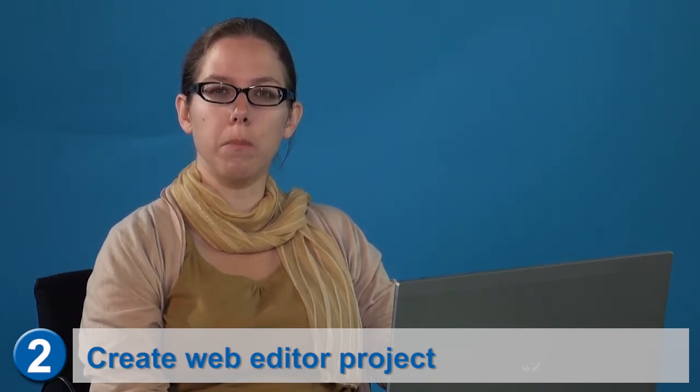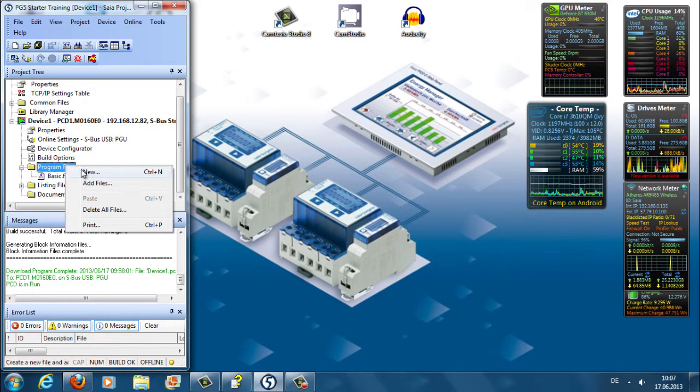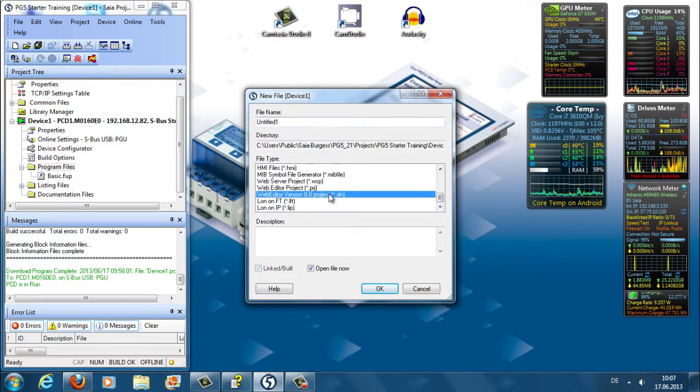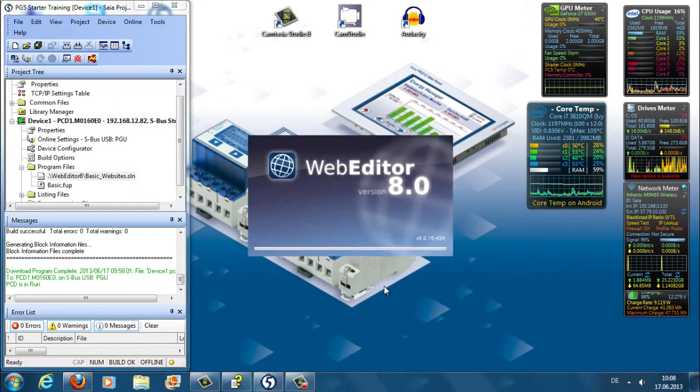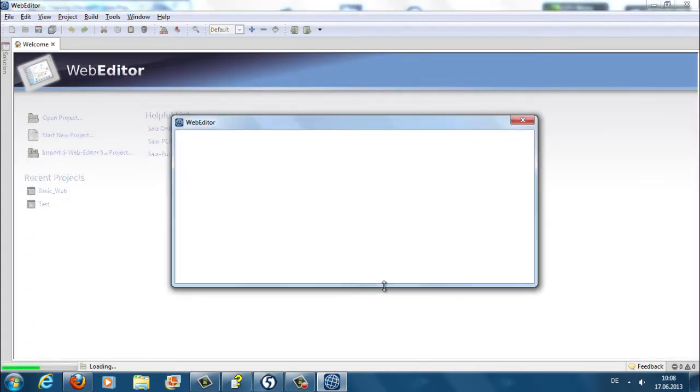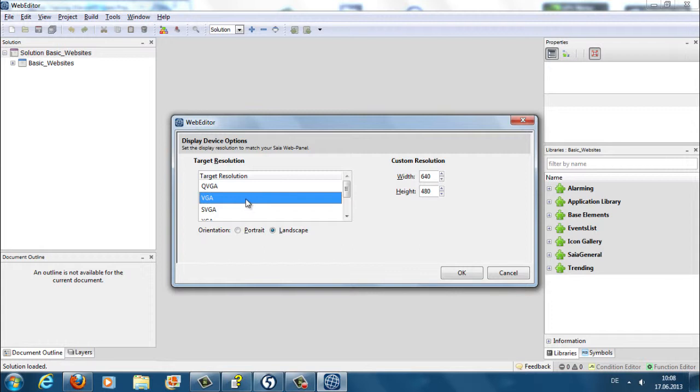We take the PG5 project with a Fupla program from the previous tutorial and open it in the PG5 Project Manager. We create a new web editor project with New. We specify Basic Websites as the project name and select File Type Web Editor Version 8 Project. Webeditor8 opens automatically and creates a new project. We specify the project resolution and select VGA.